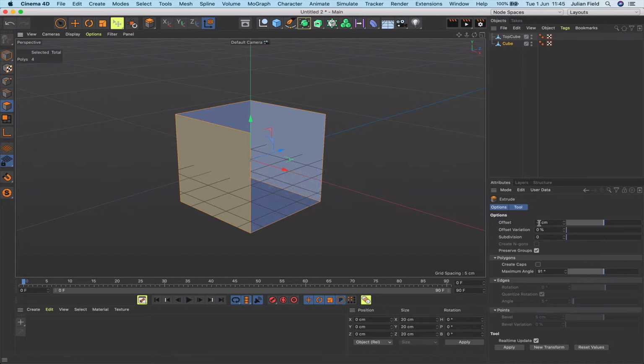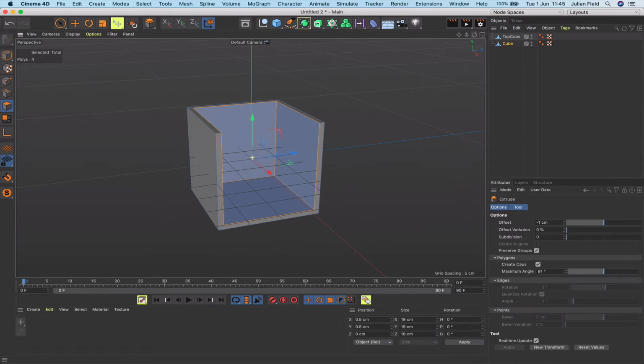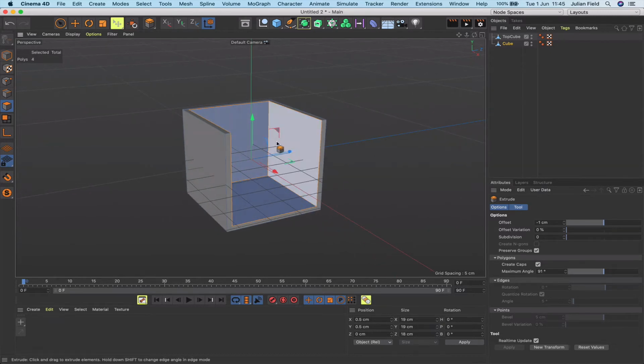The offset is correct, that's set to -1, and let's apply that and see what happens. Okay, so we've gone some of the way. To finish this stage off, in here we've got create caps. If we check that box, that finishes that. So we're well on the road to making our lift car now.